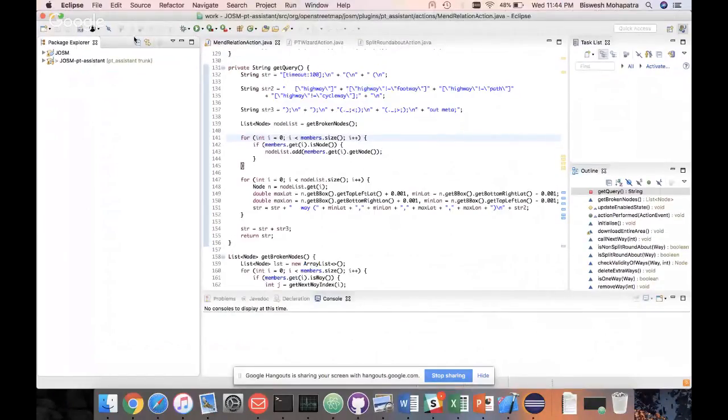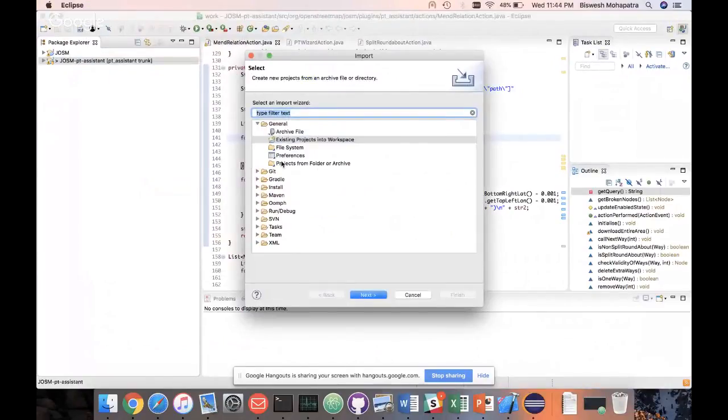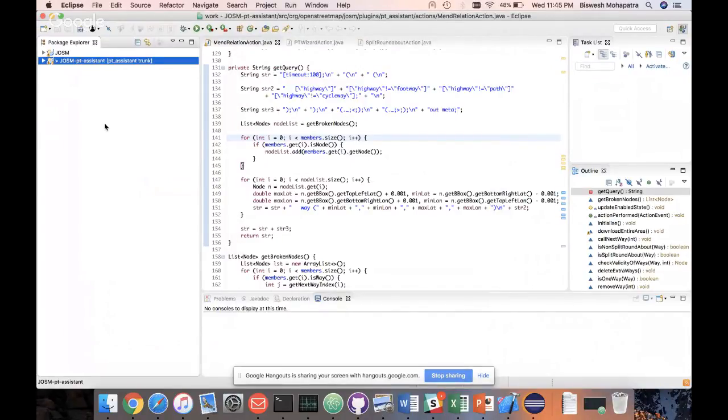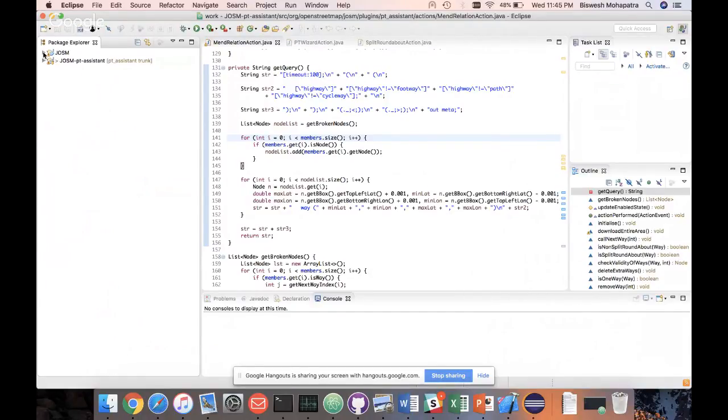Once the core is done, you just go to File and again go to the existing project, and then you browse for the core code. You will have to do it the way you can see in mine. I have the core code and the PT Assistant as well.